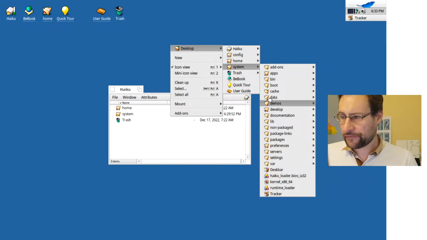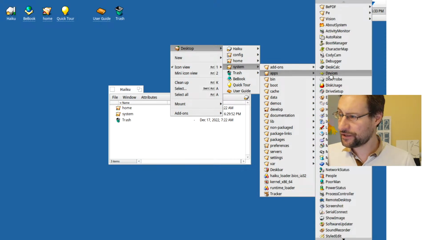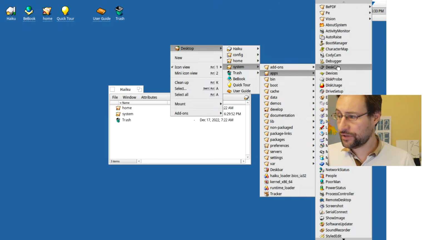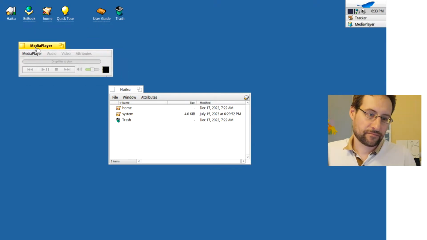So here's all the stuff. So here's browsing the file system, right? System add-ons, apps are here. Even BPDF installer for some reason, but maybe that is also handling other stuff. Mail, media player. It's like, yeah, all an operating system should have and should be, right?